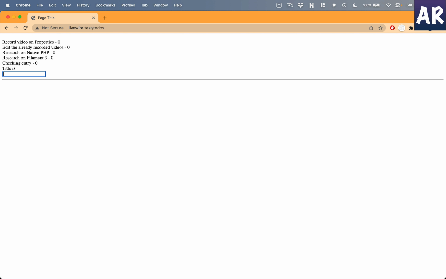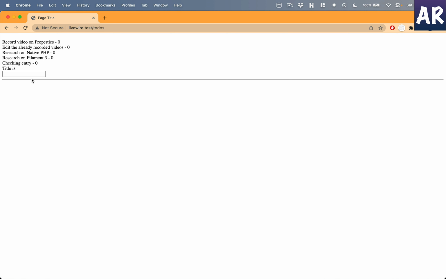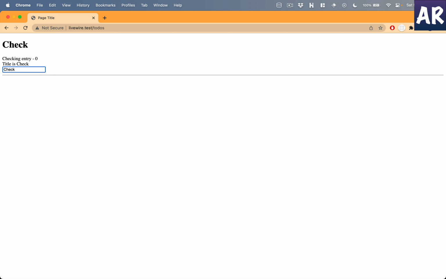Now, unlike any JavaScript thing, if I make a change, it doesn't immediately take into effect. But what happens on handle submit? If I pause it for some time, and if I refresh, say check, and if I hit enter, can you see that the value has changed? Title is check. Why? Because on submit, it did change the value. Okay, that is where the data binding is.